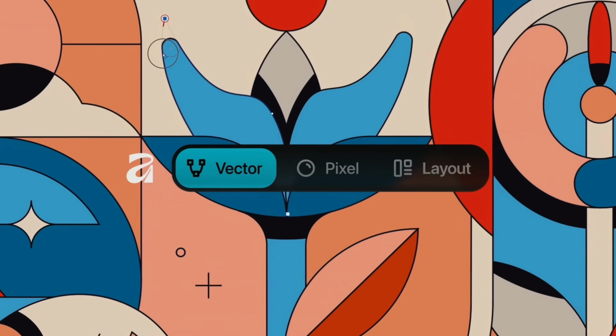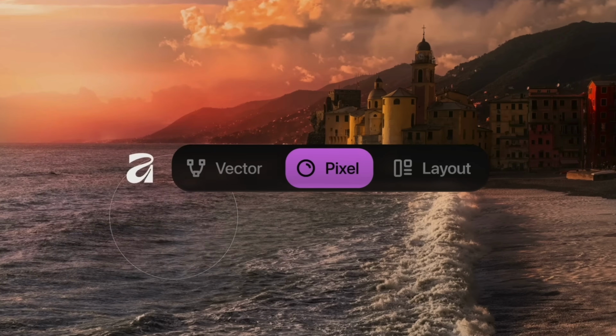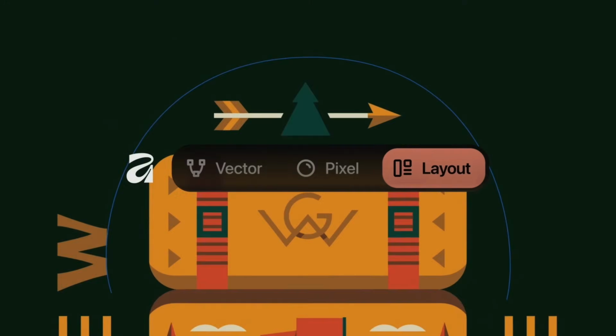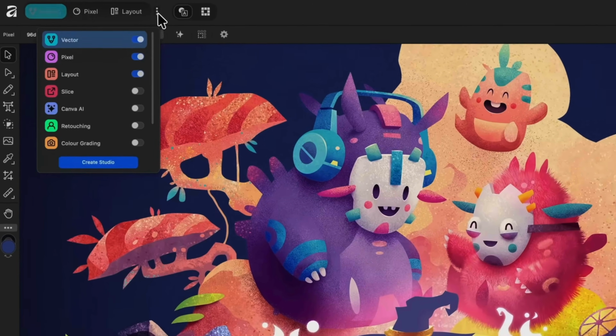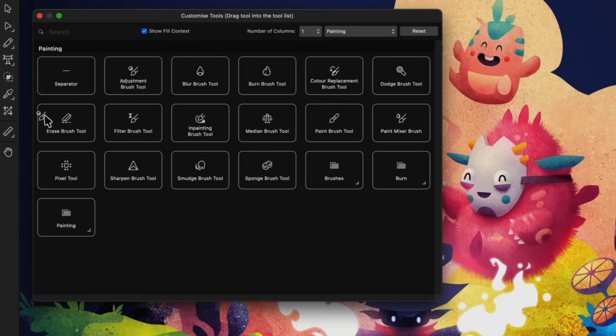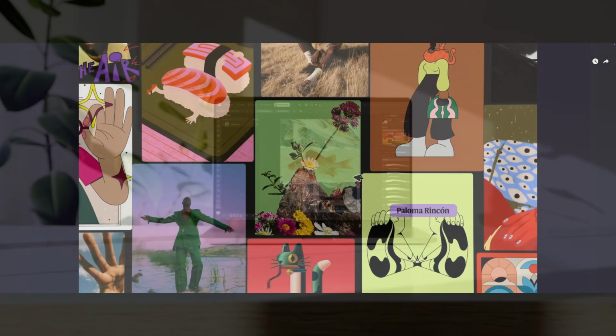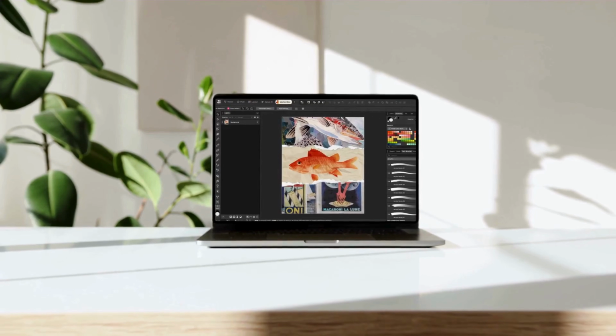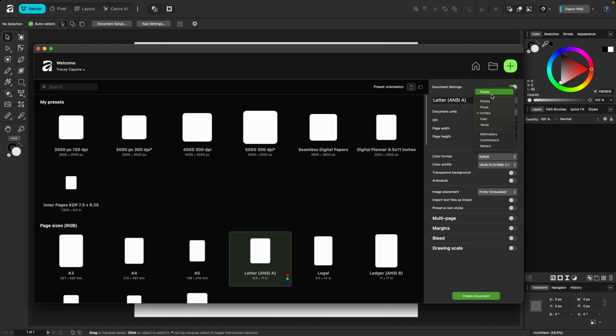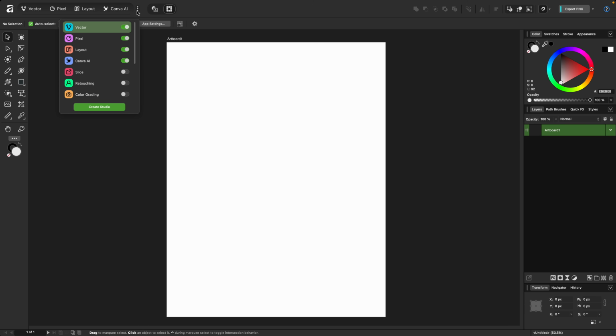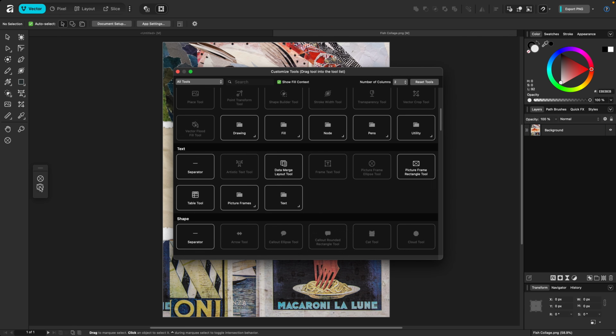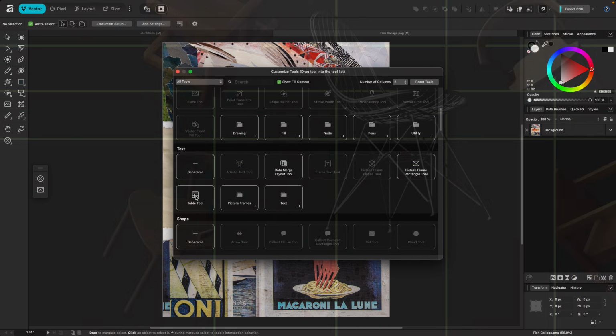Hi everyone, in this video we're going to look at the all-new, all-in-one Affinity app for desktop. This app takes all of the tools in Designer, Photo, and Publisher and puts them together in a single app along with many new features. This is the first in the series of videos where I'll show you how to set up new documents, take a tour of the user interface, and I'll show you how to customize studios and tools plus lots more.